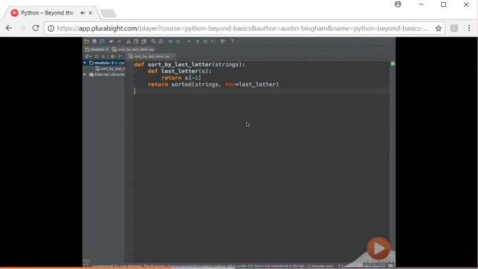Just like module-level function definitions, the definition of a local function happens at runtime when the def keyword is executed. Interestingly, this means that each call to sort by last letter results in a new definition of the function last letter. That is, just like any other name bound in a function body, last letter is bound separately to a new function each time it's called.